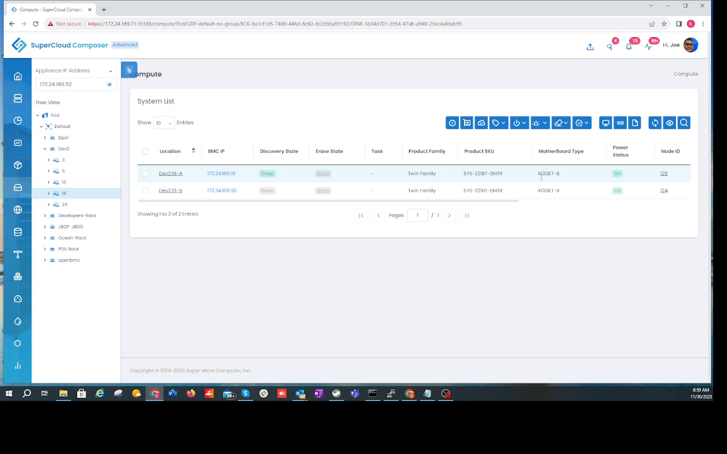We also see the power status is on, and the node ID is basically saying it's composed, or it's been allocated from the pool of resources within SuperCloud Composer. So let's go ahead and draw this down here so you can look a little bit deeper at the lifecycle management. On the top here, we have all the buttons that you can use for lifecycle management.